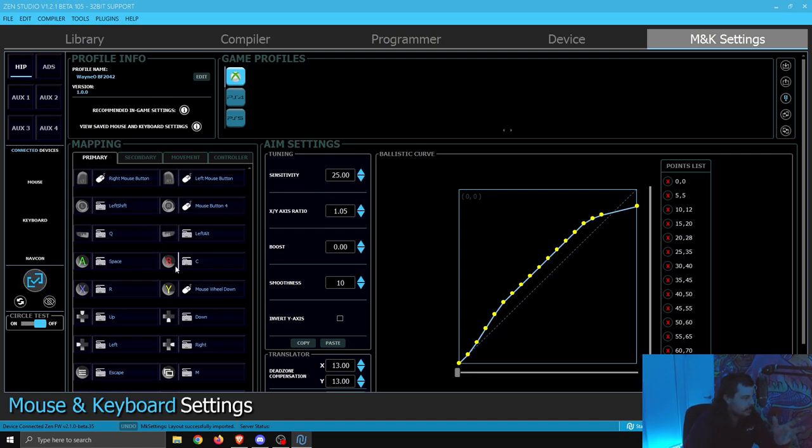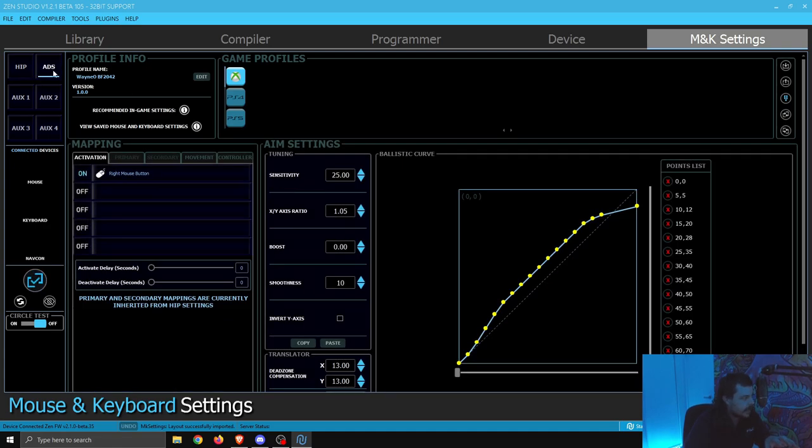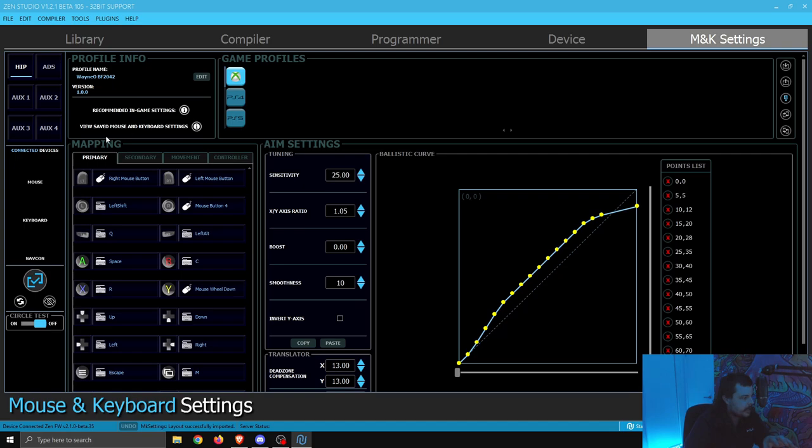If you want to change any of the button mappings, go ahead and do that. If you get into the game and you don't like the sensitivity, maybe it's too fast or it's too slow, all you need to do is increase or decrease the sensitivity, this one here, on the hip and the ADS profile. So there's ADS and there's hip. You need to change the sensitivity of both of those. That's if you don't like how it is set up.